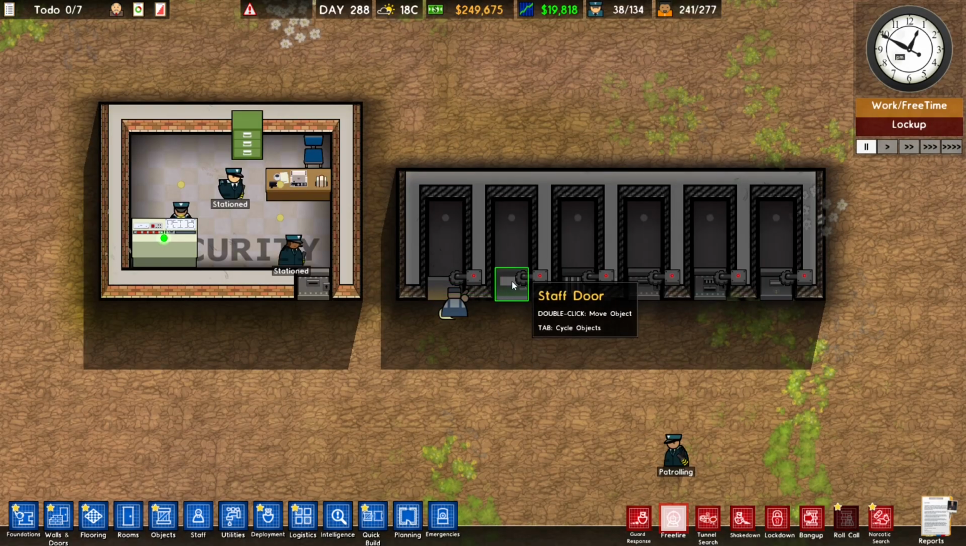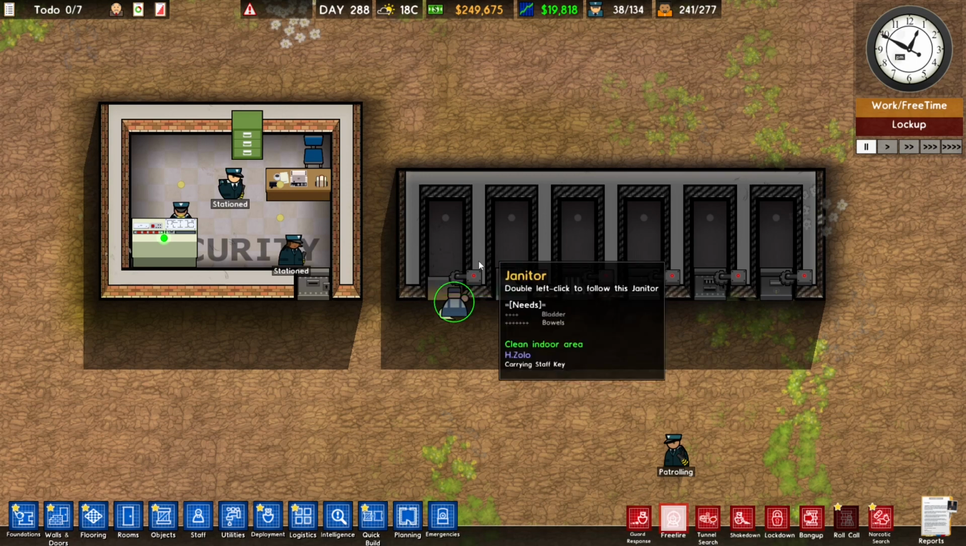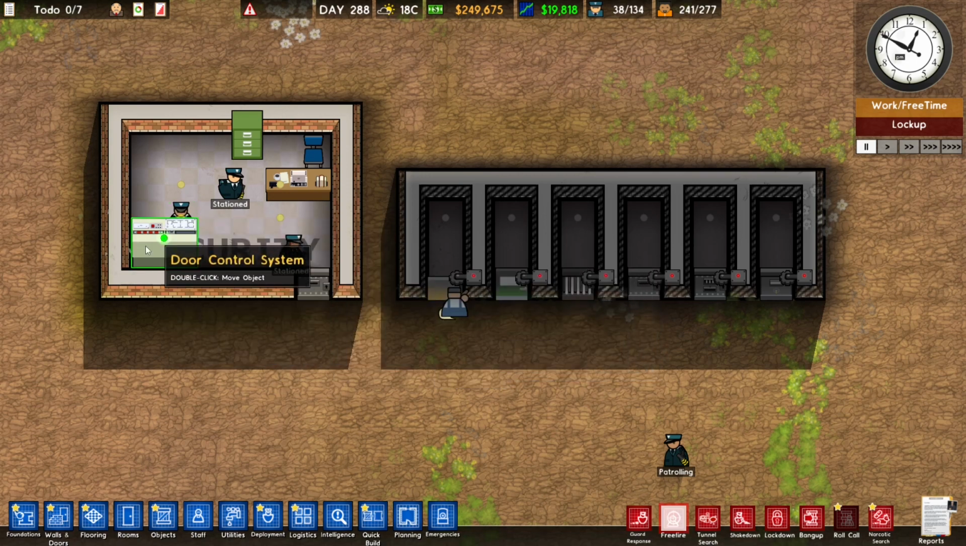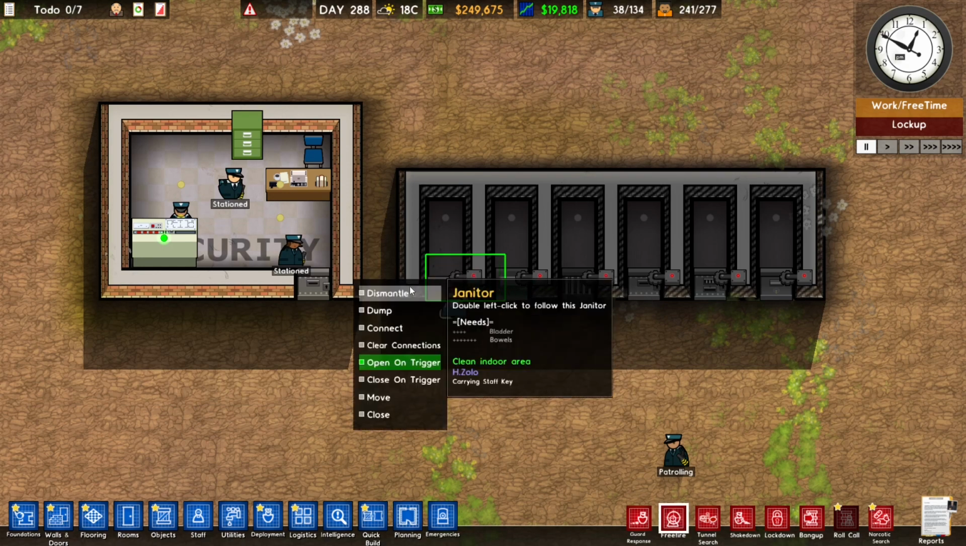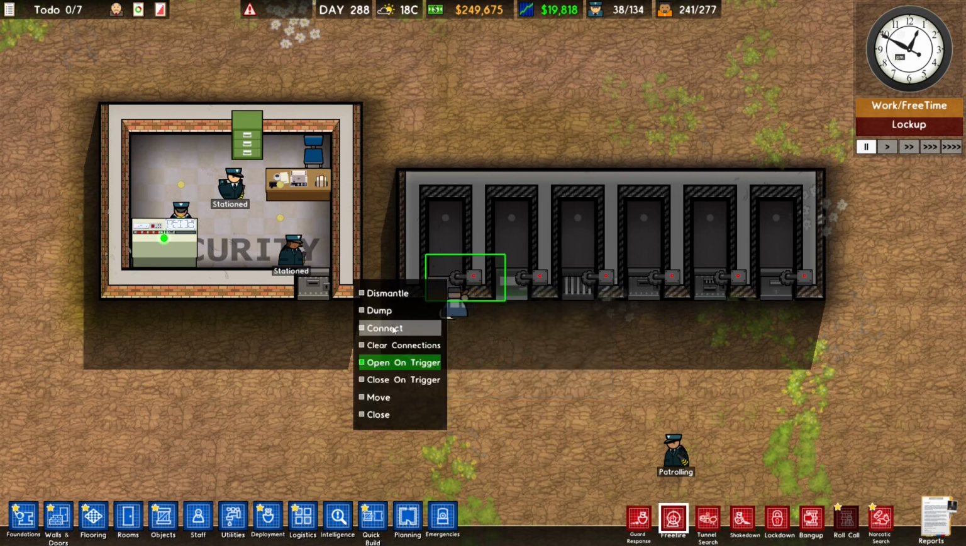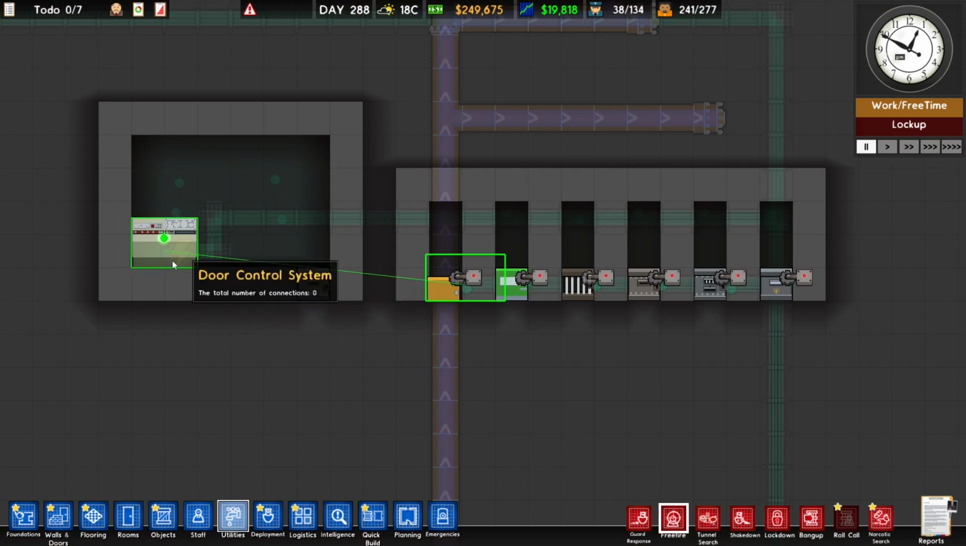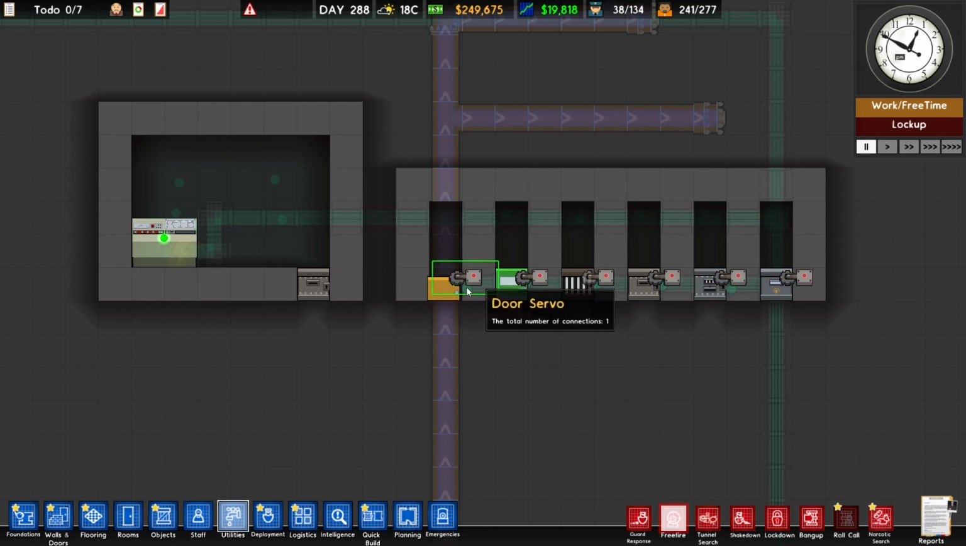The last step to make these doors remotely openable is to connect the door servos to the door control system. You do that by clicking on the door servo, clicking on the connect option, and dragging the line and clicking on the door control system. We won't see the connection just yet. If we unpause the game, the connection will appear.